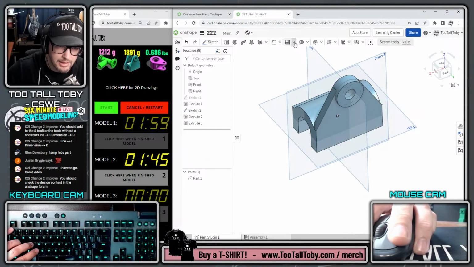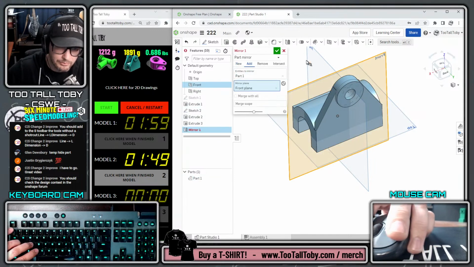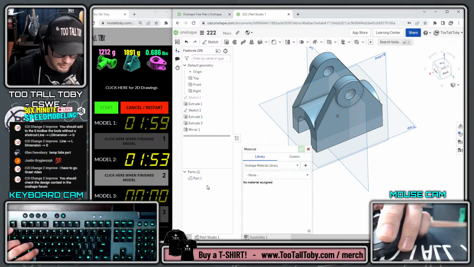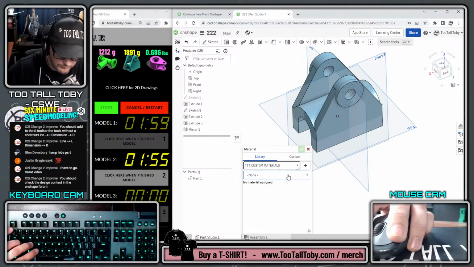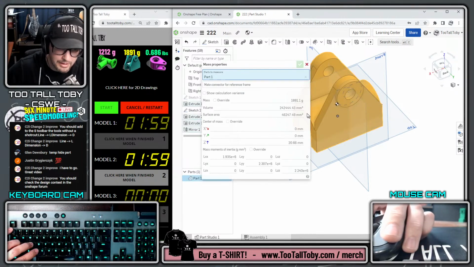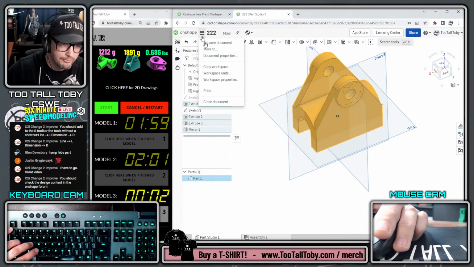We're going to do a mirror, and it's going to be the whole thing mirrored about this plane. And we're going to assign a material, and that's going to be plain carbon steel from the Too Tall Toby library. And the mass of that part is 1891, and that is correct. And now we move on to our final model here.